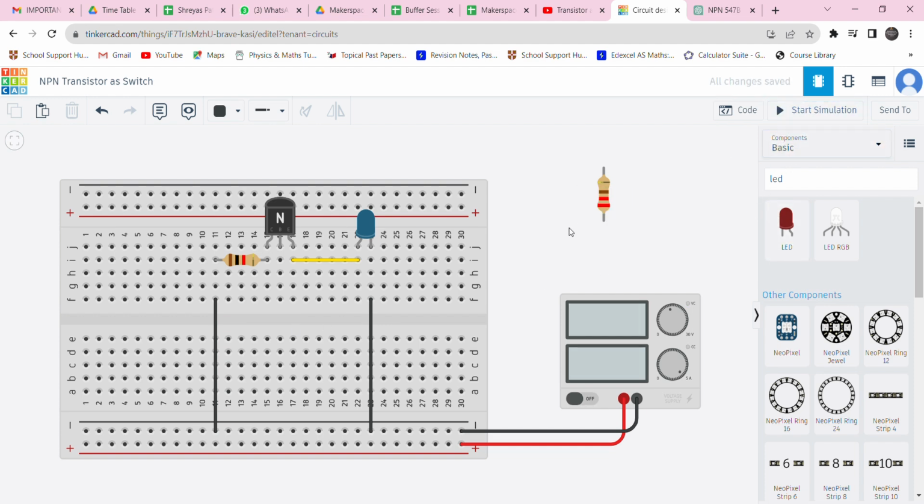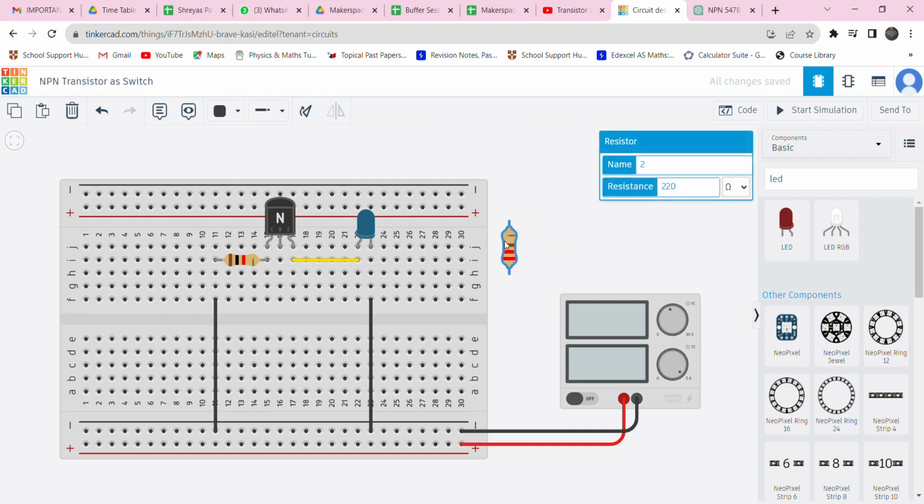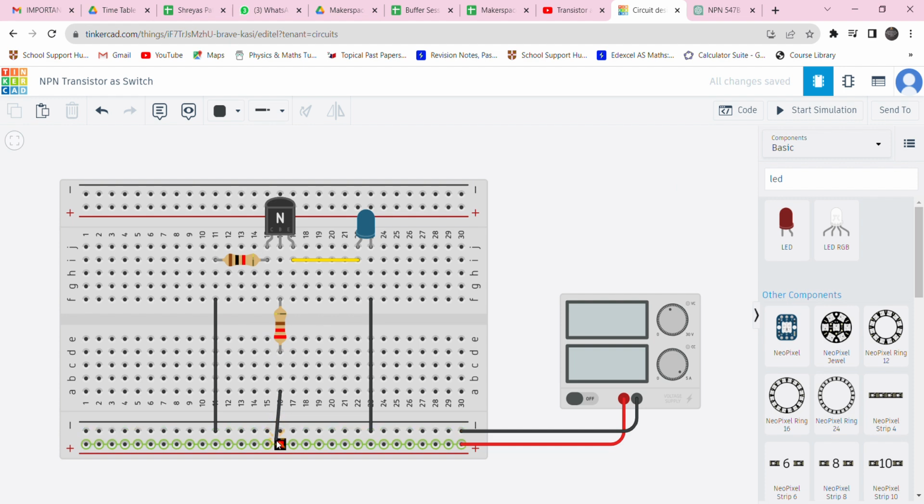Now I am going to take a resistor and place it in such a way that I can connect the base to the voltage source. So I'm placing my resistor here as all the terminals are connected. Through this 220 ohm resistor, I'm going to connect this end to the positive of the battery. Why positive? Remember, NPN. So this is negative of the battery, this is also negative of the battery, and this will be positive of the battery. Remember, this is an NPN transistor.